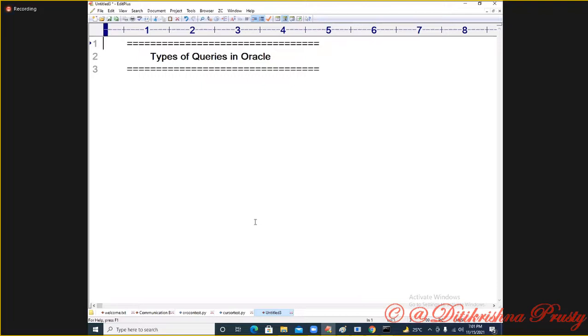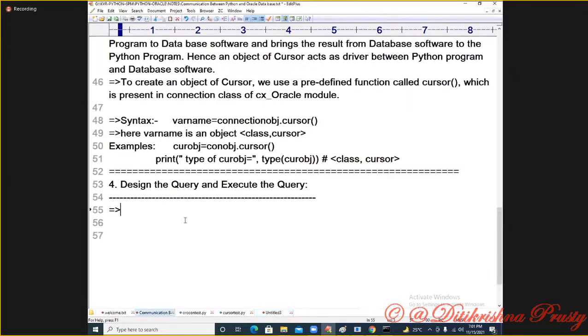A query, look. First of all, you concentrate on this area. Design the query and execute the query. To execute the query, we use a predefined function called execute. See how easy.